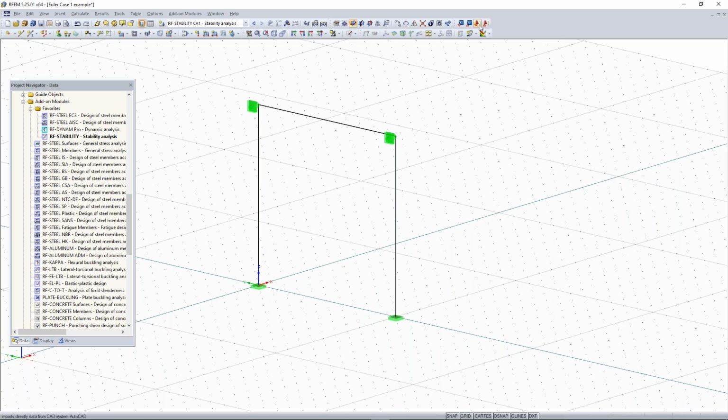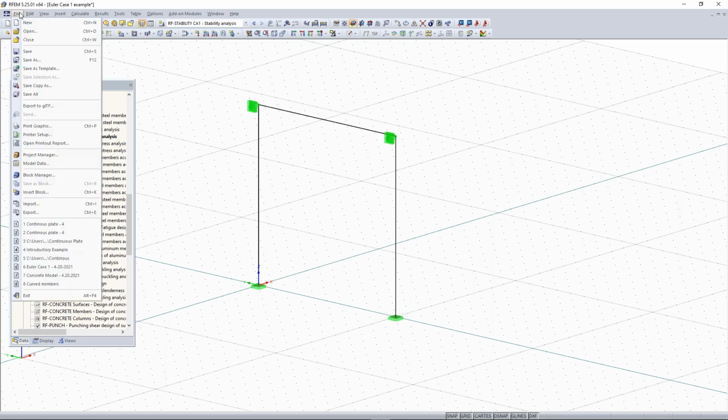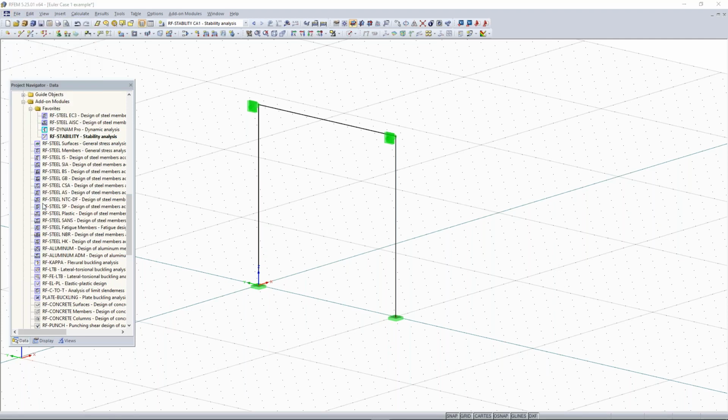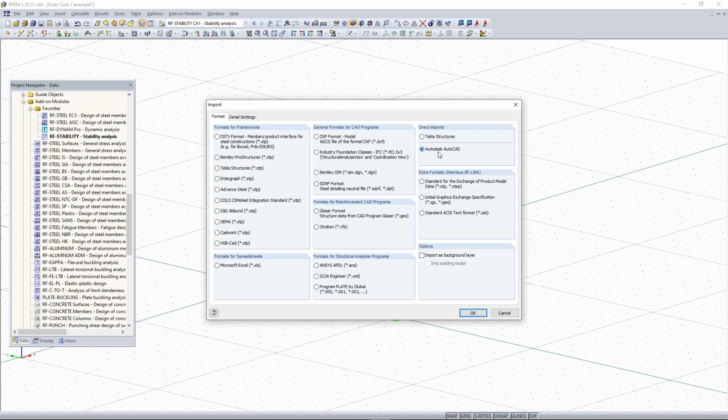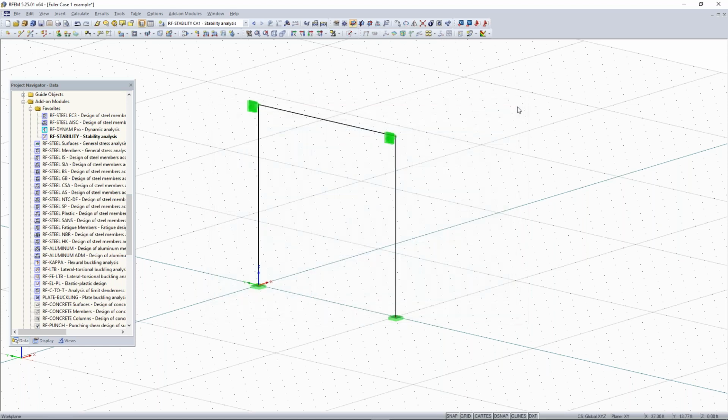So up here in the toolbar, we have these two options: direct import from AutoCAD. You can also export from AutoCAD, and then under File over here, we have import options. So like I said, we have direct imports from AutoCAD, but you can also save your files in AutoCAD as .dxf files and import them as background layers as well if you just want to draw those lines in yourself. So those are a couple of options for that.